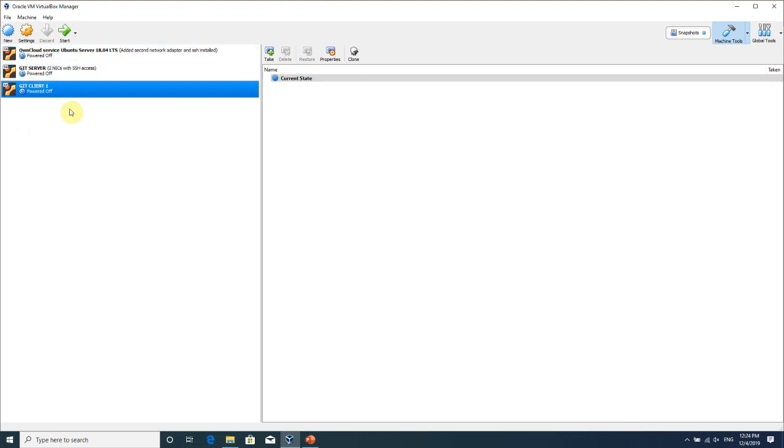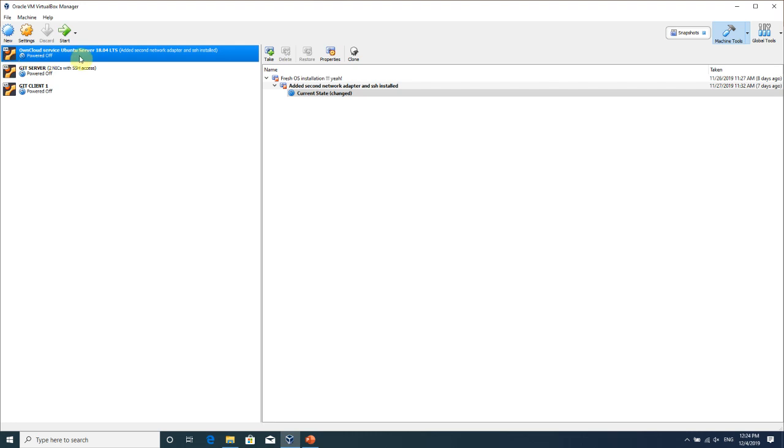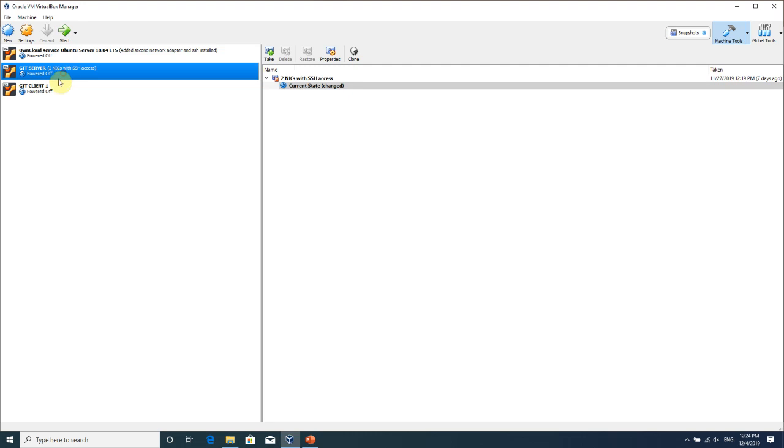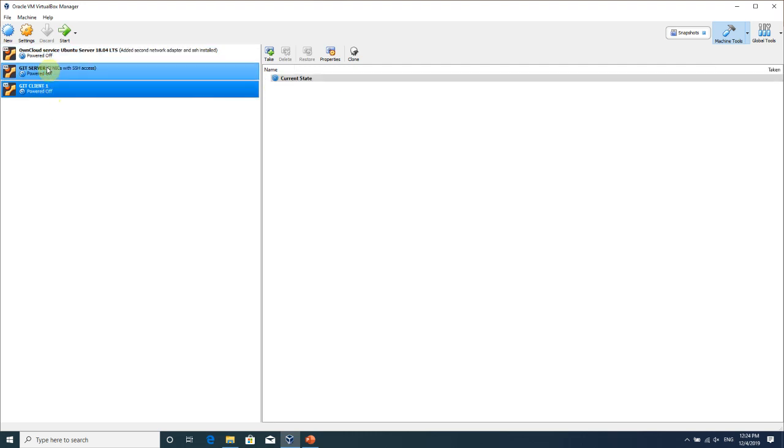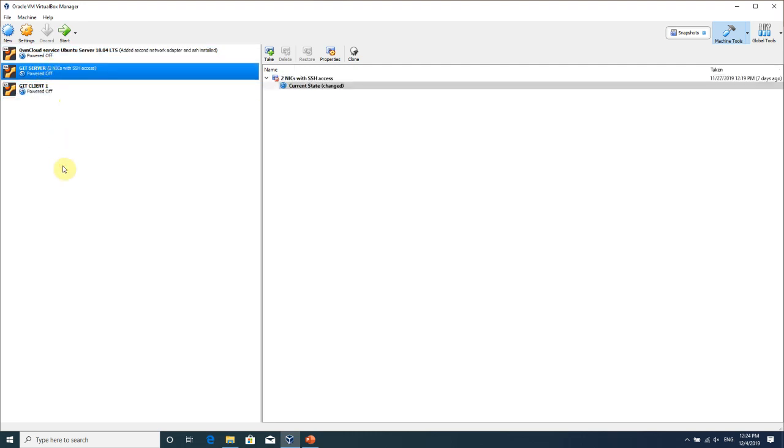In my case, I've cloned this 2 times, but we should clone this machine 3 times. So why? Because we want to leave this machine intact. We're going to use it at some later point in time. For this exercise, we must have 3 machines.